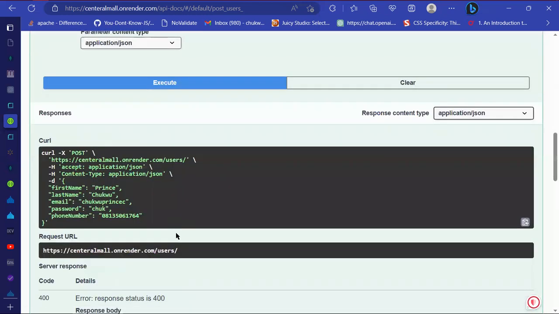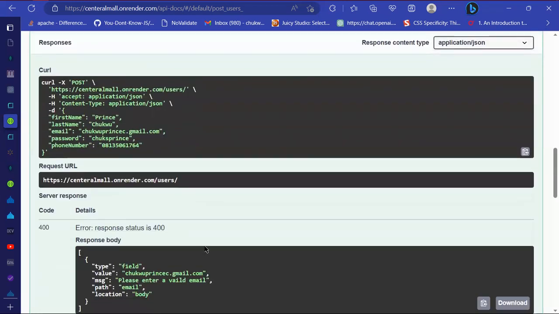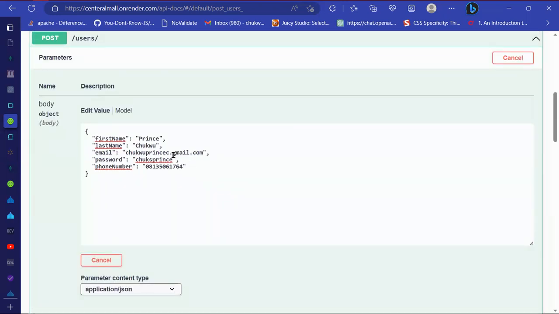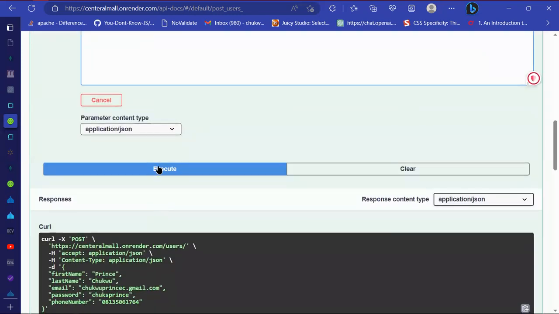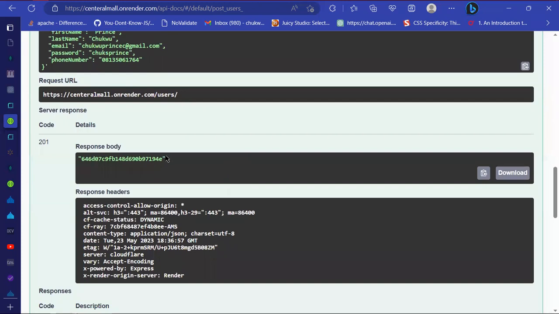Okay, so I fixed the errors and I'll create the user. You can see I still have an error: please enter a valid email. So this is still not a valid email. I forgot the @ sign. Great, so I have the user ID.